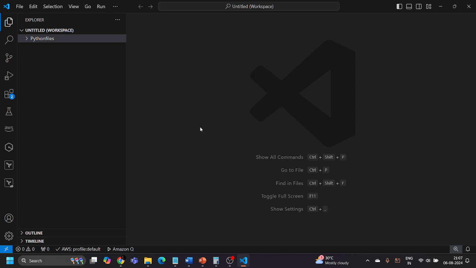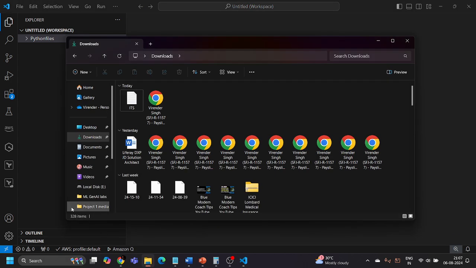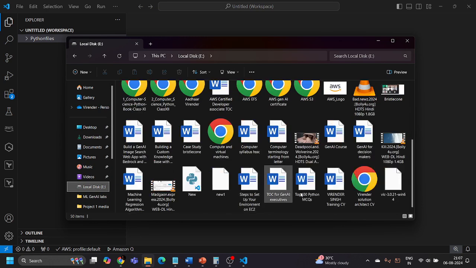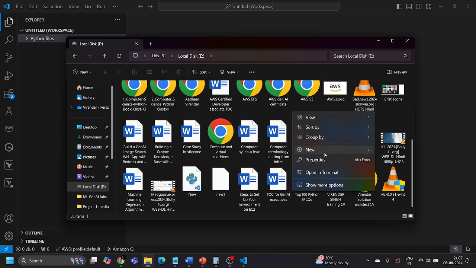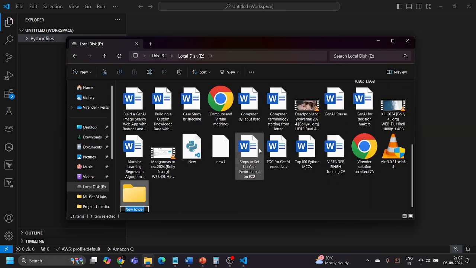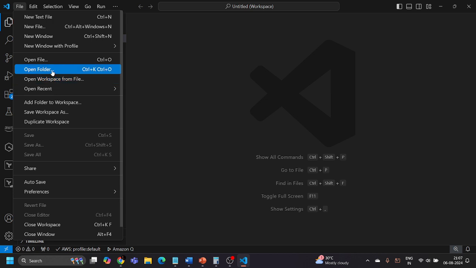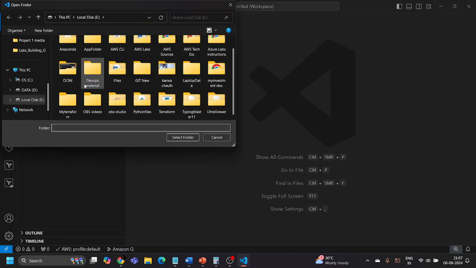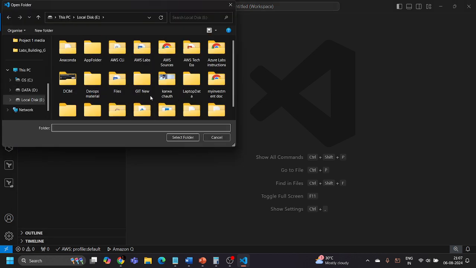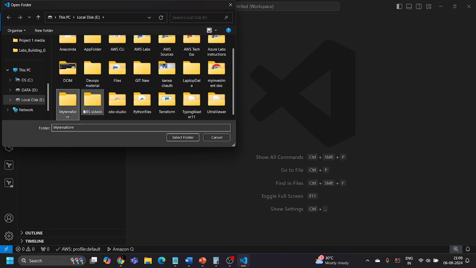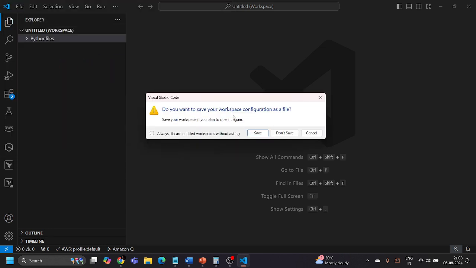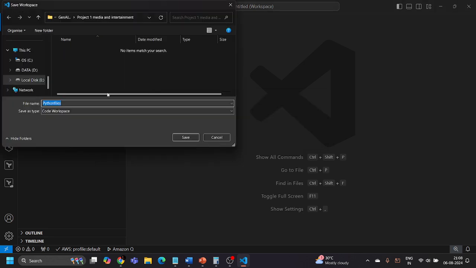So before that, let's create a folder inside our folder E or the repository E. Let's create a new folder over here, named my Terraform. Once you create this folder, go to the file section of your Visual Studio Code and click on open folder. Let's find the folder we have just created, my Terraform. Select that folder. Do you want to save your workspace configuration as a file? So you can click on save over here.